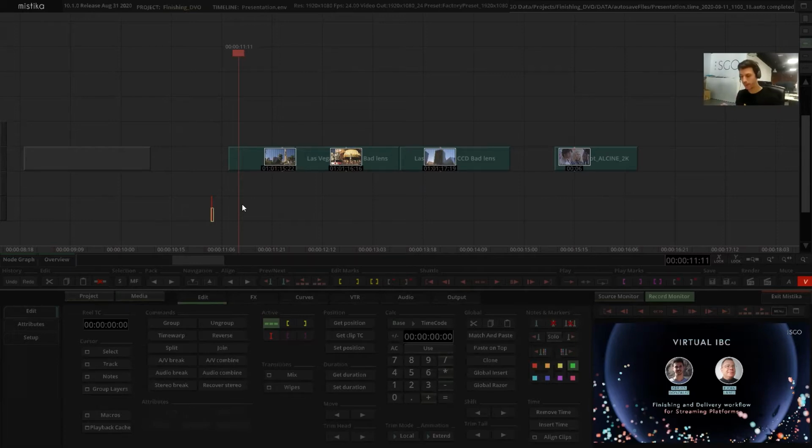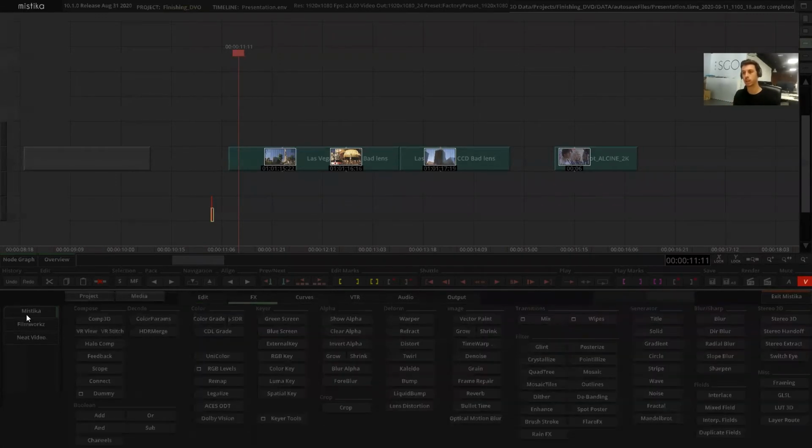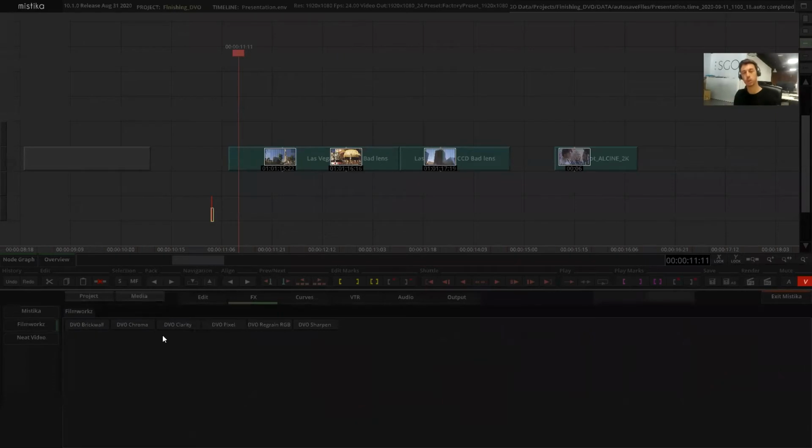And one of the main aspects in Mistika was always the idea of managing every part of the post-production in an integrated way using the same interface. And we use the same logic with external plugins as well. So even if you use external tools, like in this case, we're going to use here the Filmworks DVO plugins for showing all the possibilities that we have in the finishing area with these tools.